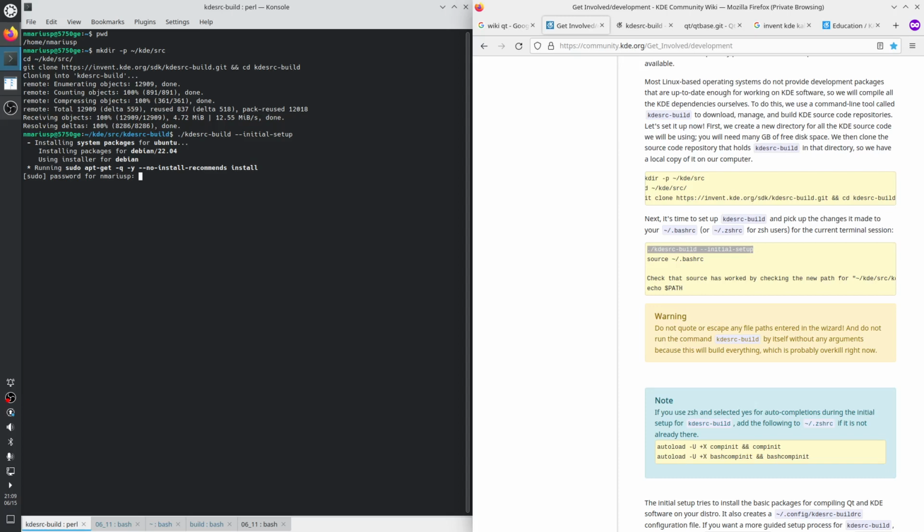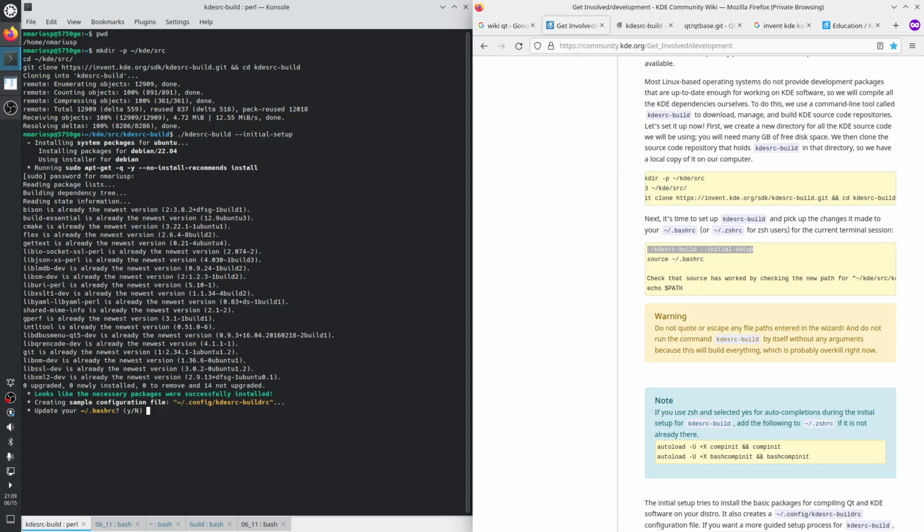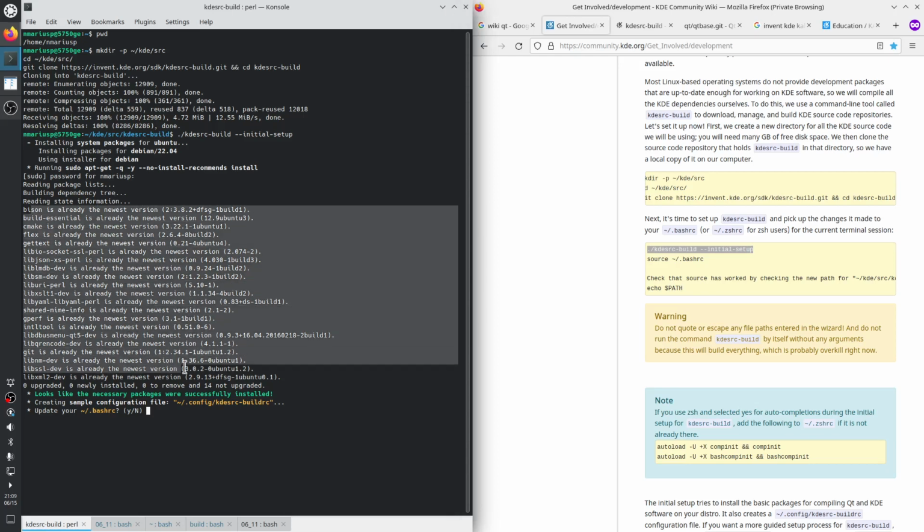I'll give it my password. So this user is in the sudo group, so it can execute actions which require super user or root privileges using sudo. If I enter the password, okay. So it tries to install a list of packages. They're already installed. And now it says that it's going to create the configuration file.